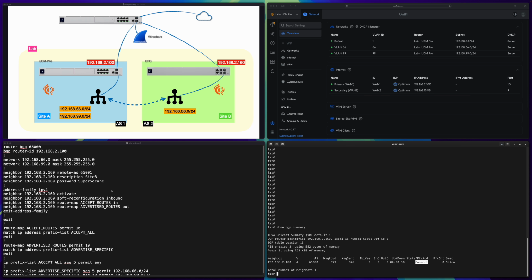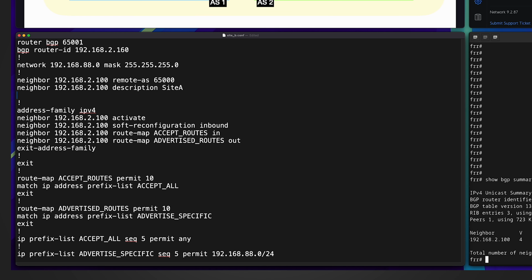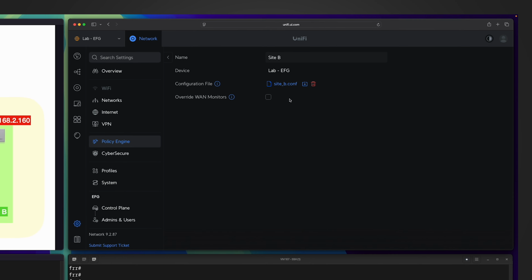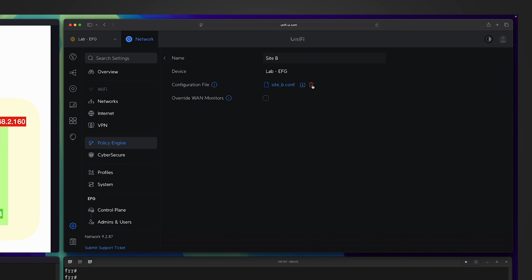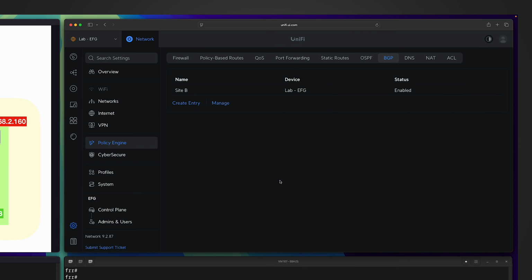So then let me move on to specify the password in site B's configuration. Then let me paste the exact line I used in Site A's configuration file. And apparently, I need to modify this ID to match the UDM Pro, right? Change it. But for the password, I need to keep it the same. Then save it. Then from EFG's BGP configuration, let me remove the existing one, upload the new file, apply changes.